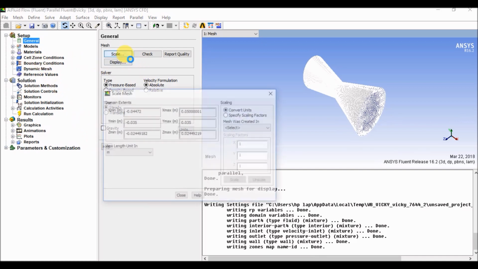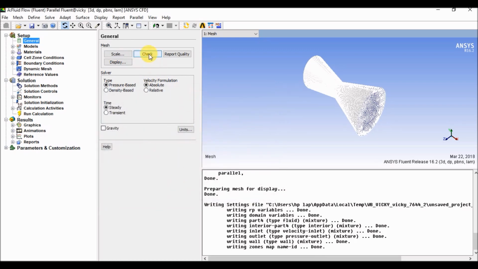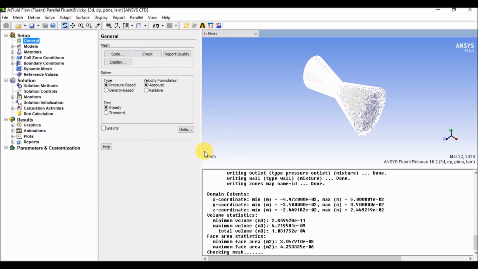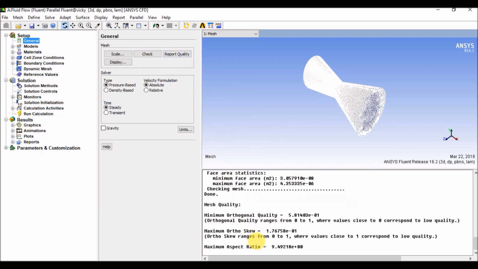Now checking out the scale, so all the cases are in meters only, so it's not a big deal. So proceed. You may check from the mesh process the face area, max area and those things. The report quality shows how the mesh quality is. From this you can see the minimum orthogonal quality as well as the maximum orthogonal quality, as well as the aspect ratio of the mesh.